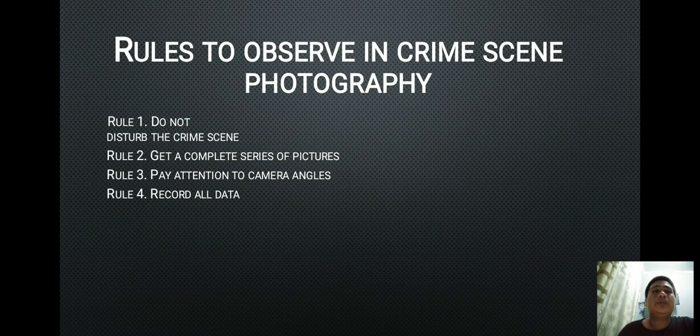Rules to observe in crime scene photography. Rule number 1 is do not disturb the crime scene. Rule number 2 is get a complete series of pictures. Rule number 3 is pay attention to camera angles. And the last rule is record all data gathered.